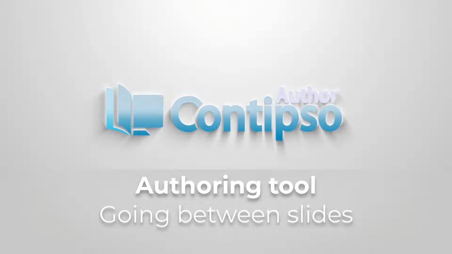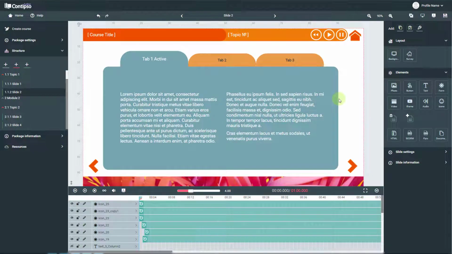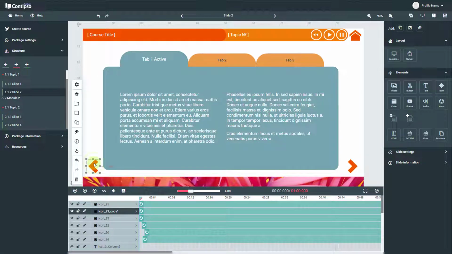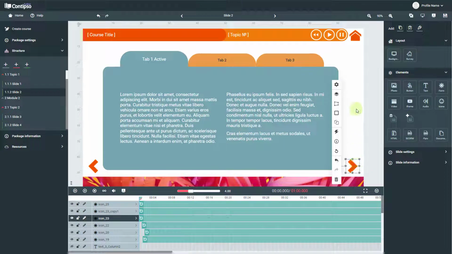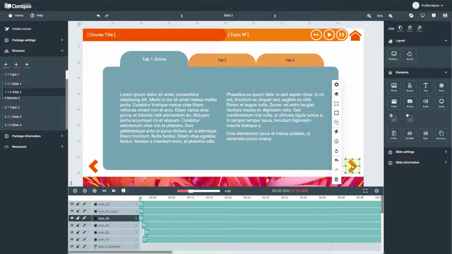Timeline triggers could not only be used for audio or multimedia, but also to navigate between your slides. So here we placed these arrows that we will use to go to the previous or to the next slide, as well as a home button that would bring us to the first slide of the training. Let's start with the next slide.